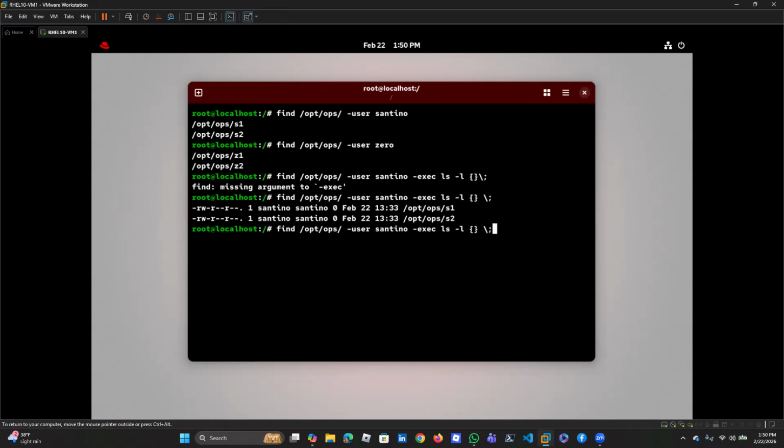So let's do the same for Zero. We're just going to replace the name here. Same syntax. So we're going to say Zero. Control E for the end of the line. All right. Same thing. He has read and write. The group has read, and everyone else has zero. So this is what we wanted to accomplish. We want to know what permissions they have, the permissions on the files that they own.